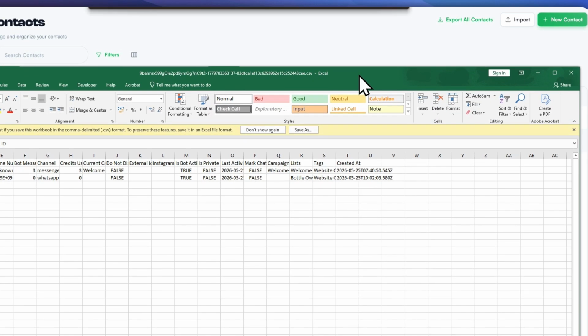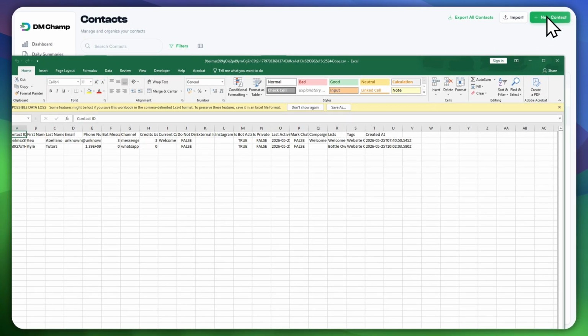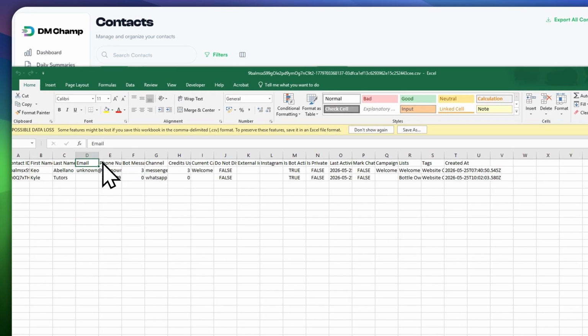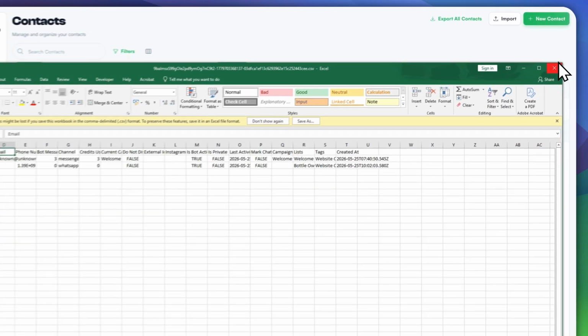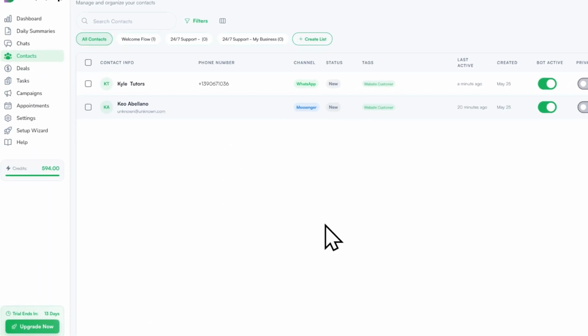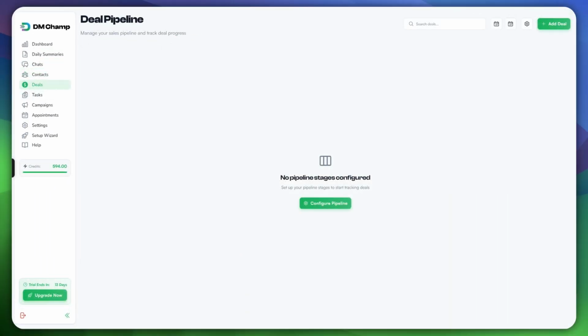in DMChamp. So if you have more than one field, like the template that we downloaded earlier is only available until email. But if you also need some other things just like this one, you can just add it right here, just like that, and then DMChamp would be able to actually read that and import it here into the contacts. Alright, so now next is that we have the deals or the deal pipeline.